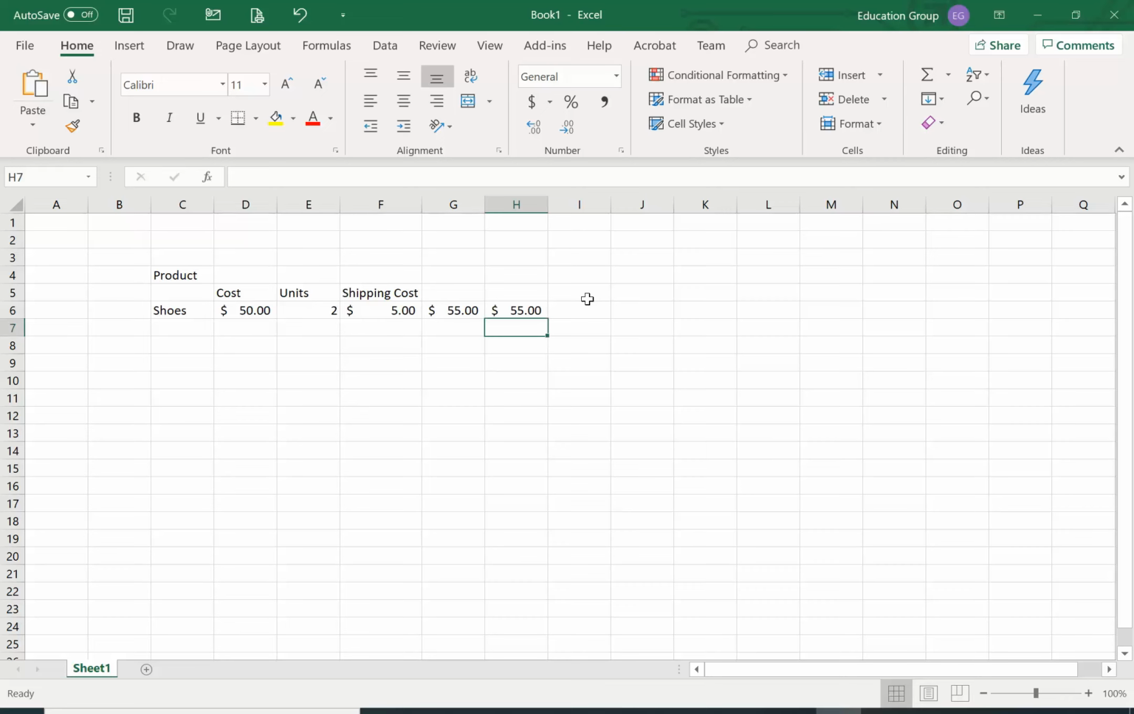So to add up 2 values, you can either use the formula bar, or as I said, you can enter equal, click your mouse on the first value, hit the plus sign, hit the second value, voila. And so that's how you add up numbers.